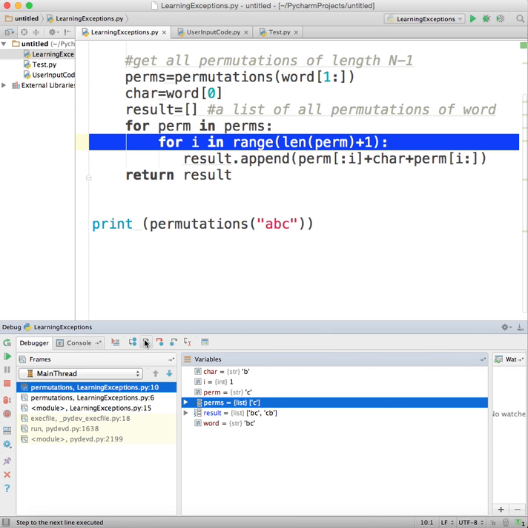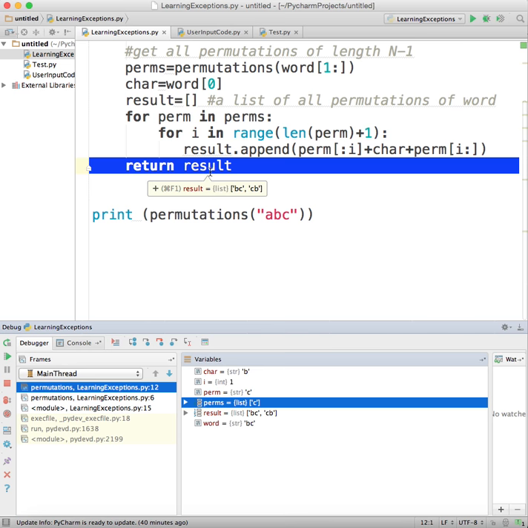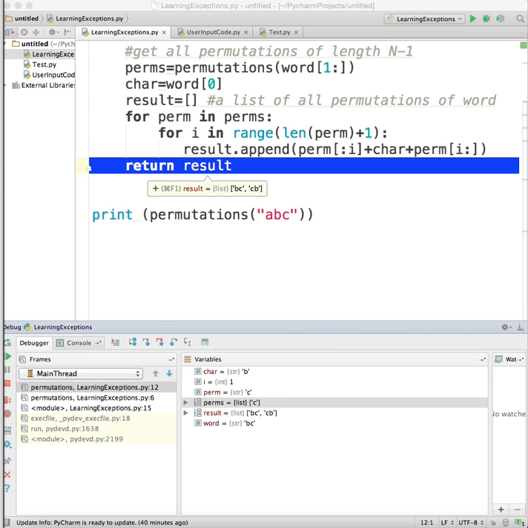Once I've got that, this part of the recursion completes, right? It's going to say I'm going to return back the result. What is result here? Result at this point is going to contain this list. Where does this list go to? It goes right to the next step of your recursion.